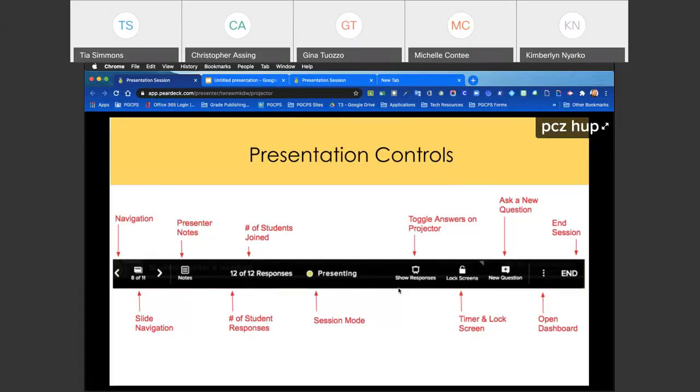So as you're going through, you're informally assessing your students and their learning. Maybe you've covered a large chunk of content and you realize, oh man, I really need to go back and pause right here and check for understanding, and I didn't put that slide in ahead of time. Then you can definitely utilize that new question icon to drop a question in.